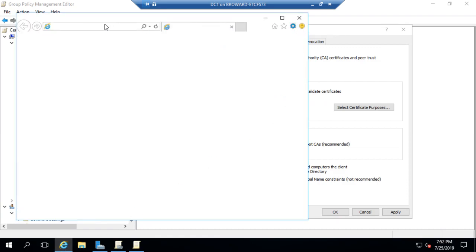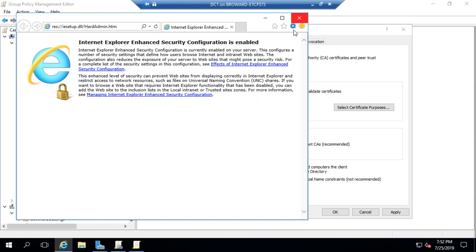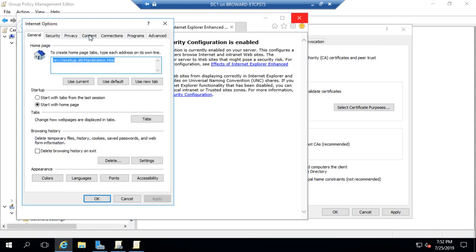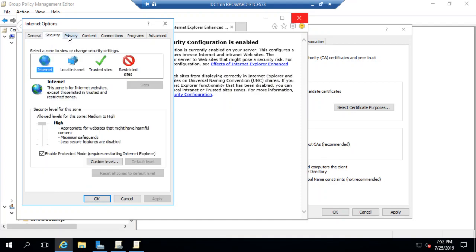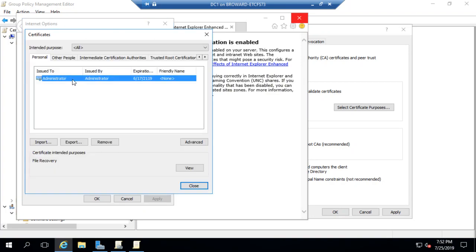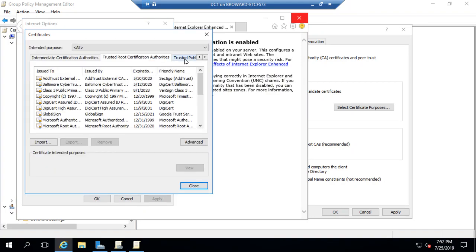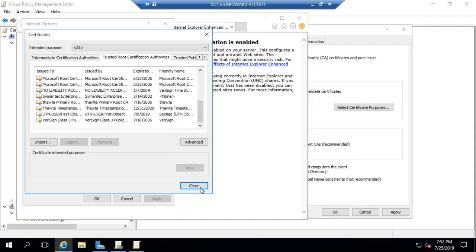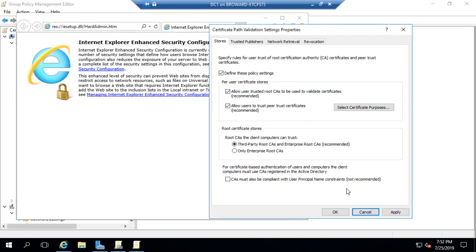If I go into Internet Explorer, go to Settings, go to Internet Options, go to Content, Certificates. I want to put my CA as a trusted root. That's what it's going to do. It's going to take my root CA, my root certificate, and put it in all my machines. So it'll be listed here eventually, once it gets my group policy. That's what this group policy is going to do.